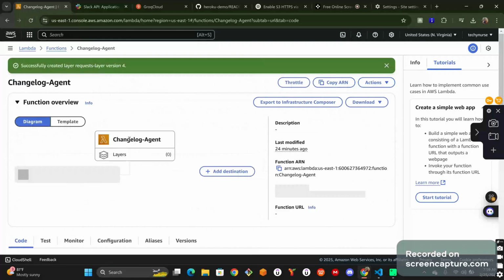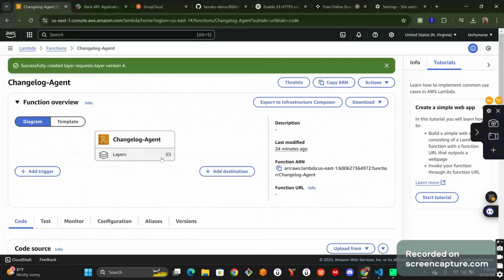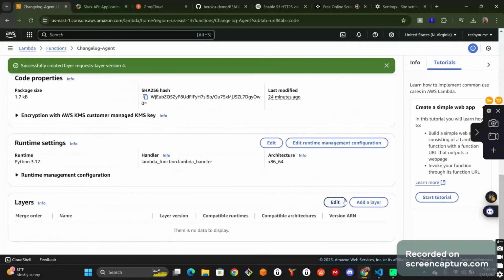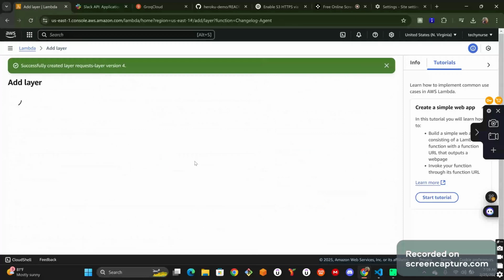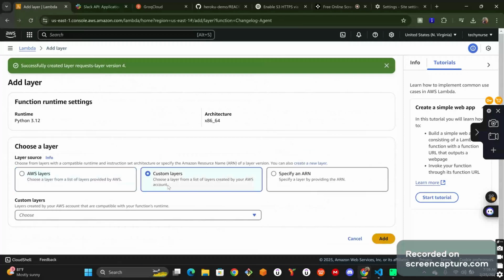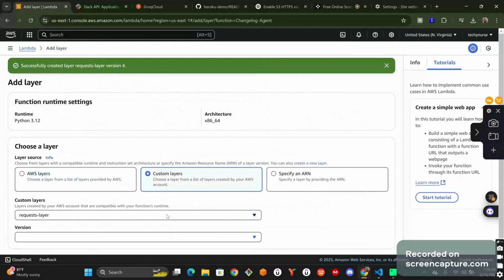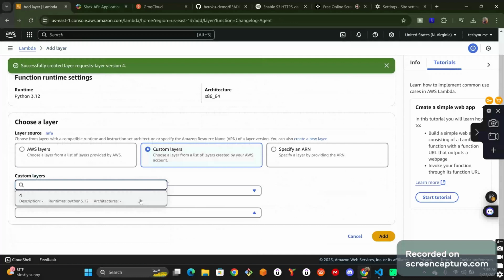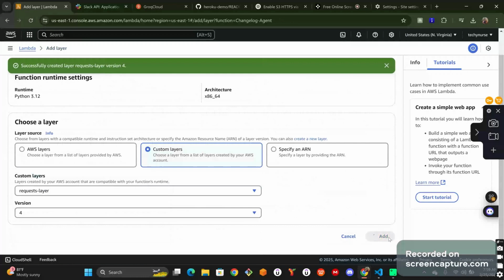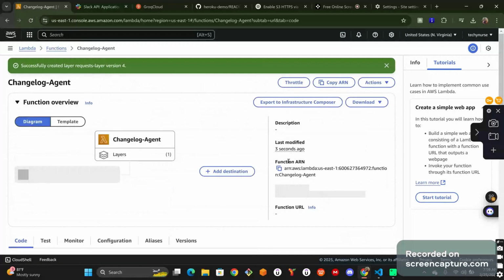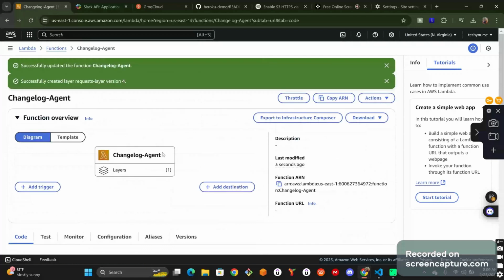To attach a layer, go to your function, click on layers, click on add a layer, then custom layers, and choose the one we just created, request layer. So this is the version I uploaded. Add, and yeah, that's our layer. This layer contains our requests library, which our code will need to run perfectly.